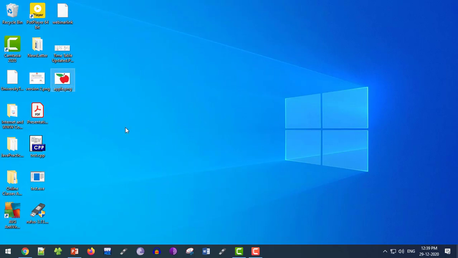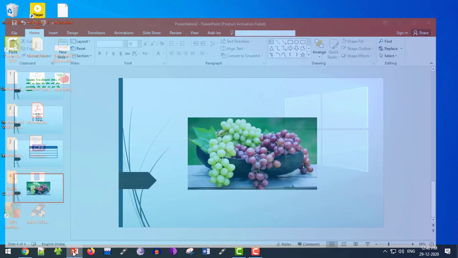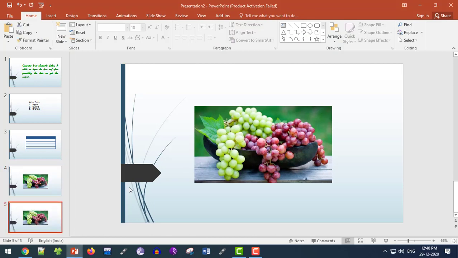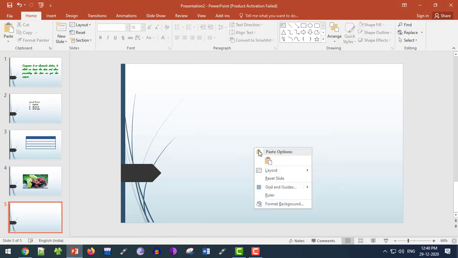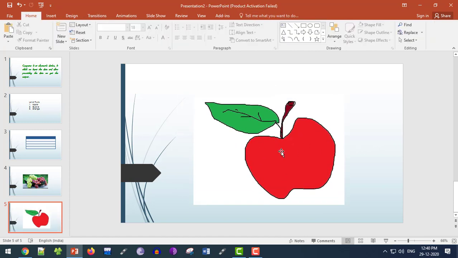So what I just do, I just right click on the image, hit the copy button, and go back to my PowerPoint and just paste it. So this is the second way to insert an image from your computer directly.